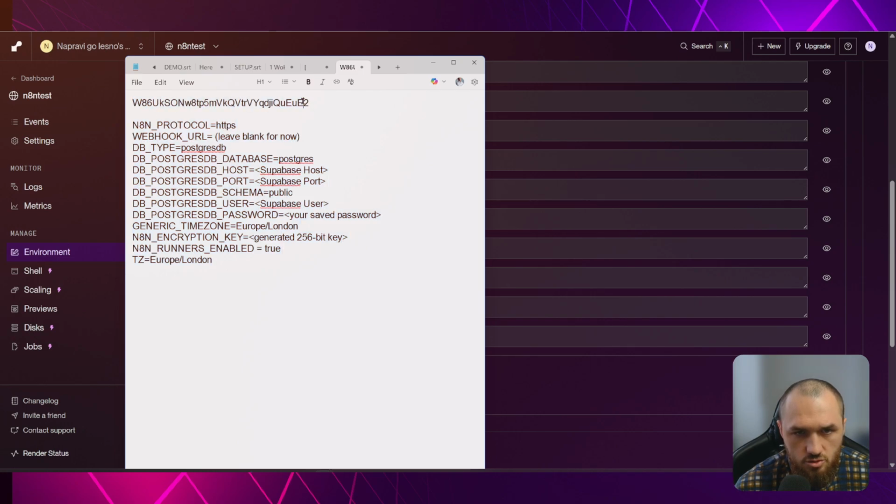Now do not try to use this encryption key, because when I finish this video I'm gonna straight away delete this environment, this web service and application. I just made this video because I saw a lot of comments and emails again.